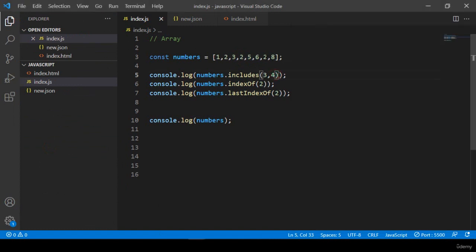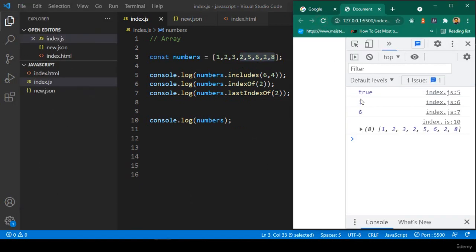But here if you pass it as a 6, I want to search with the 6 because it will start from our index 4, right? So in index 4, from this particular area, it will check, is there any 6 value or not? If you now click Save All, now refresh, now that should display true. You can see it's now successfully displayed as true.